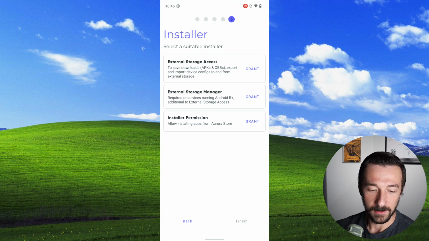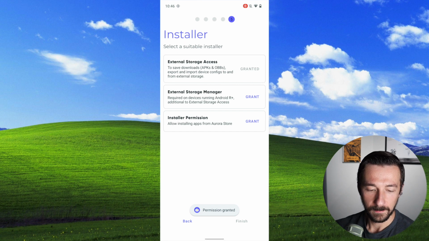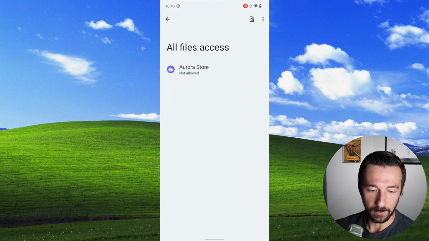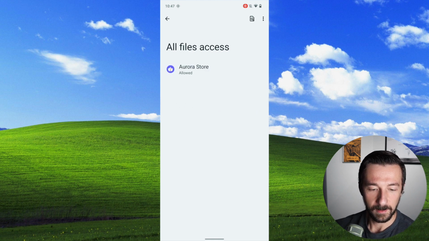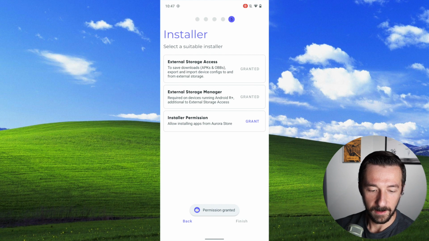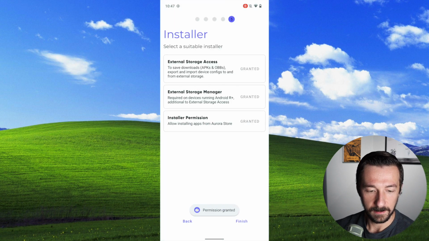So the first one is external storage access. Select grant, allow. External storage manager, grant, select Aurora Store, enable allow access to manage all files, back, and then lastly installer permission, grant, allow from this source, select back. Once everything says granted, you can go ahead and click finish.